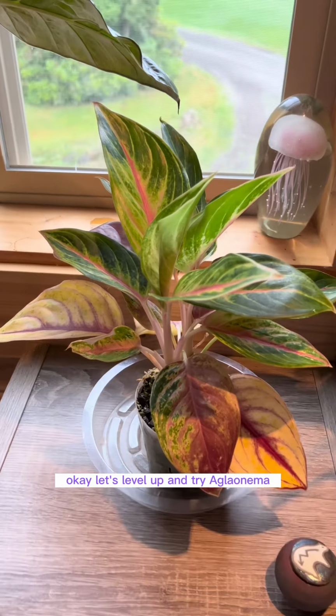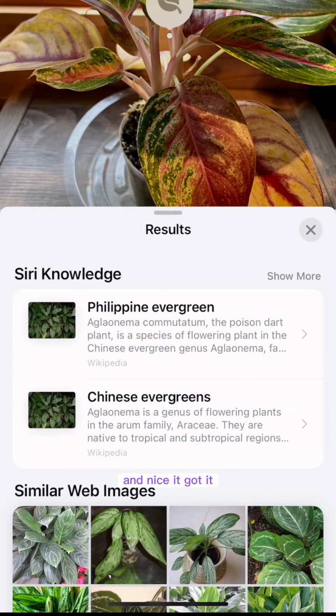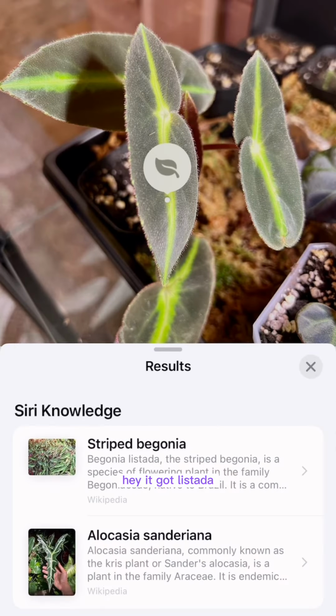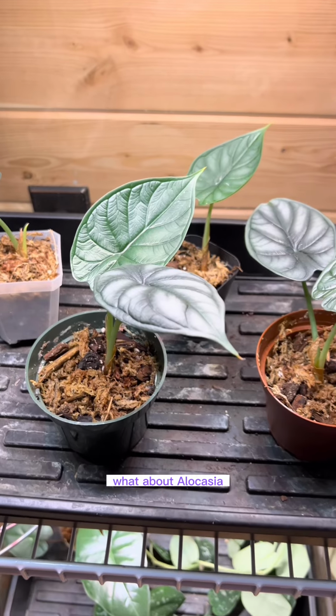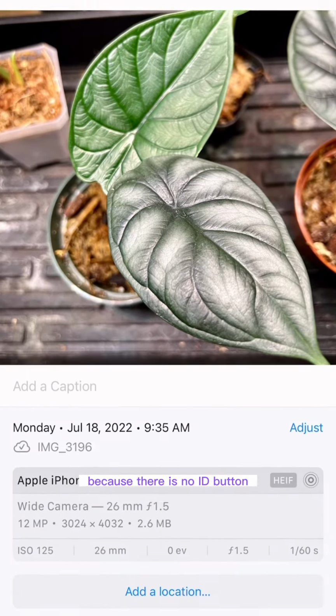Okay, let's level up and try Aglaonema. And nice, it got it. Can it do Begonia listada? Hey, it got listada down to the species. What about Alocasia? Apparently it doesn't think dragon scale is a plant because there is no ID button.